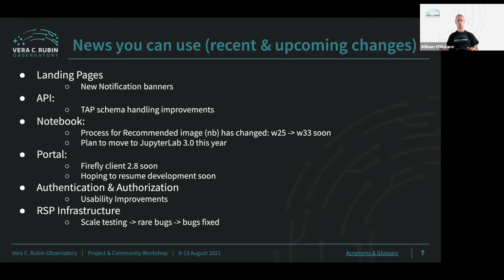From the notebook aspect, I do want to highlight to the internal users in particular that we're changing how we're handling what we designated as the recommended image. That's the default image at the top of your list when you spin up Tablado.